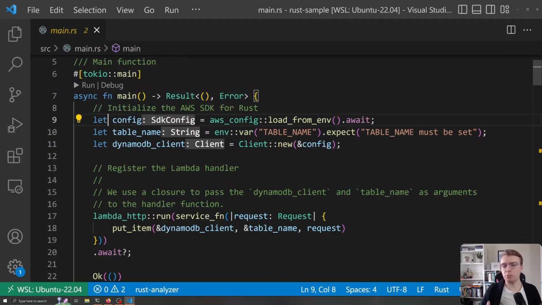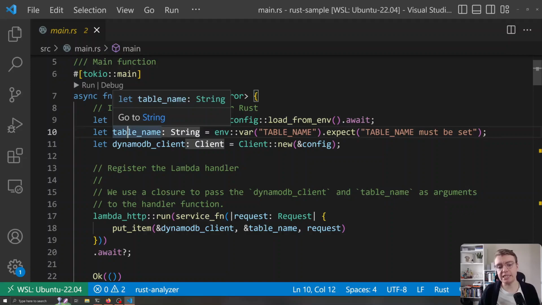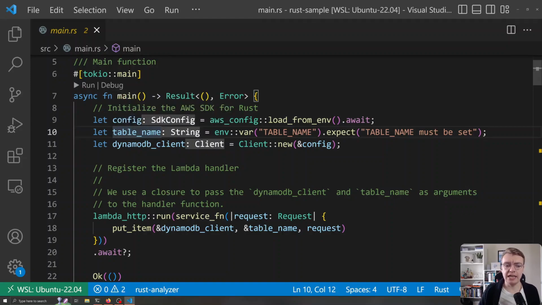So we're setting up a couple of variables and creating the SDK. So we're getting some configuration from the environment. This is things like permissions and secret keys. We're grabbing the table name for the DynamoDB table that we want to interact with. And then we're creating a DynamoDB client using that configuration that we loaded from the environment.